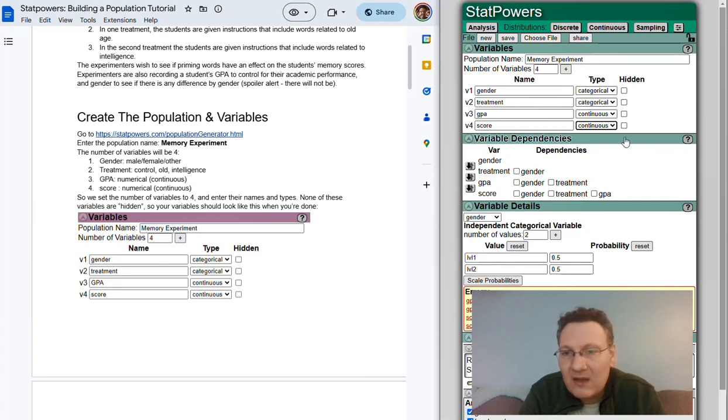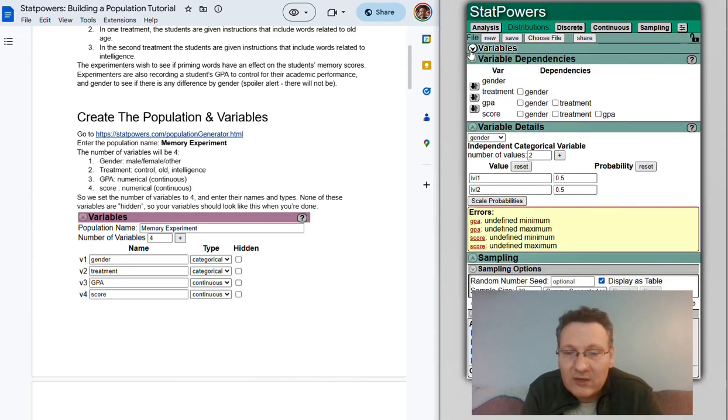That's an option that makes it so that the variable cannot be sampled, but it still can have an effect on other variables, but we're not going to be doing any of that. So our variables are now set. We have variables 1, 2, 3, 4. They're named. We have their types. That's all we're going to do in this first panel. So I'm going to close this panel because we're done with that.